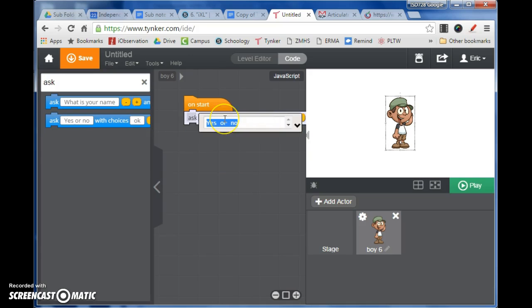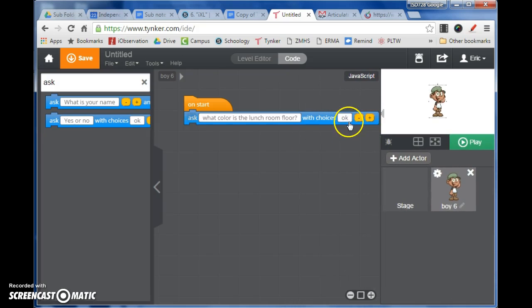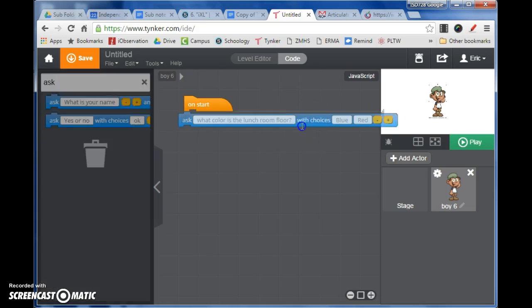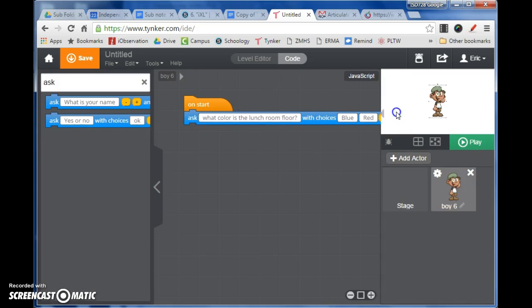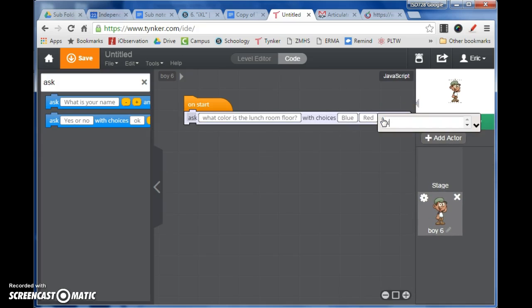So I might have mine say, what color is the lunch room floor? Let me just shrink this down. With choices, I'm going to say blue. Push a plus sign, get a new box. I'm going to say red. I'm running out of room here. Scoot over a little bit more, can I? No, I can't. Add another one. We'll go white. And add my fourth choice. There it is, green.